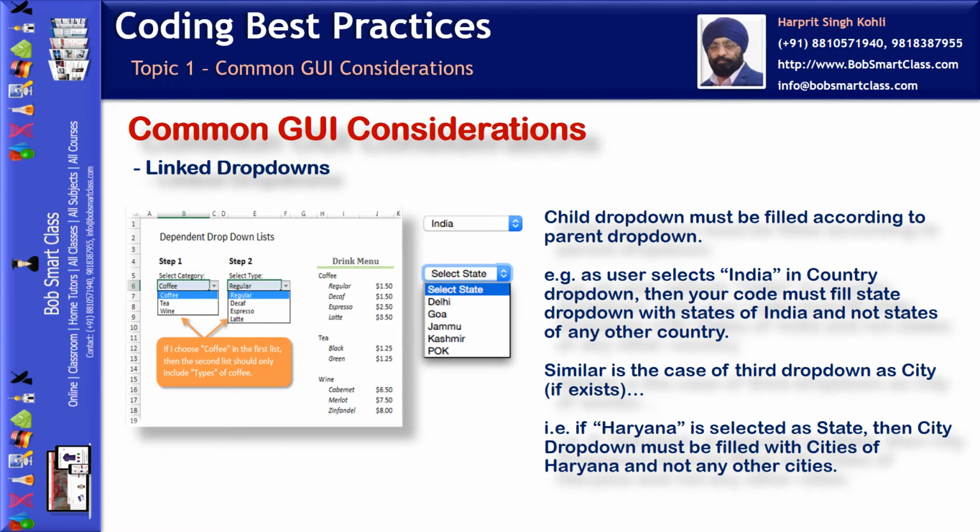For example, if the user selects India in the country drop-down, then your code must fill the state drop-down with states of India and not states of any other country. Similar is the case of the third drop-down as city. If Haryana is selected as state, then the city drop-down must be filled with cities of Haryana and not any other cities.